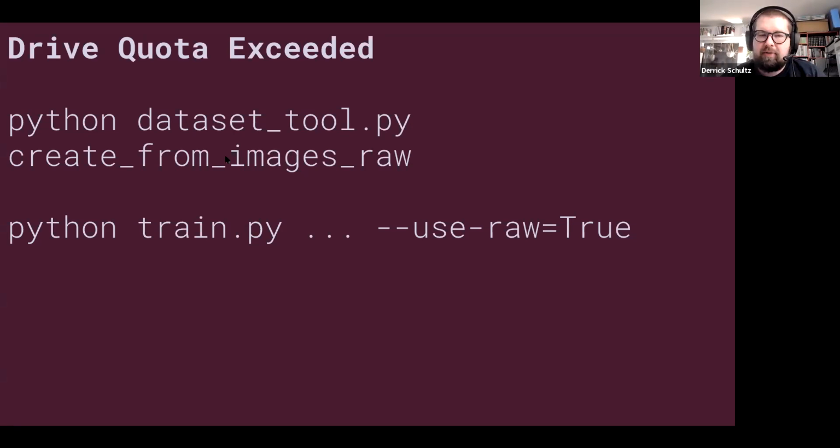Then if you're using a raw data set, make sure that when you're running your training command, you use this additional argument at the very end, which is --use-raw=true. I've set up the repo assuming that everyone in this class didn't make raw data sets, so the default is to use the non-raw version. If you want to change that, you use this argument.